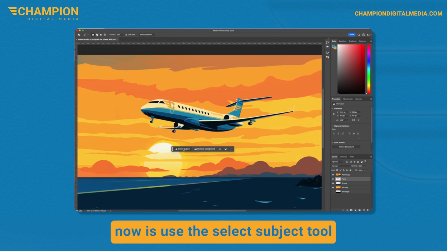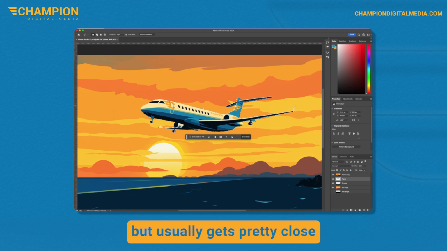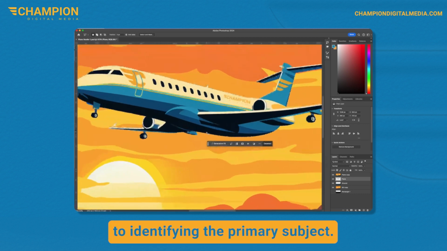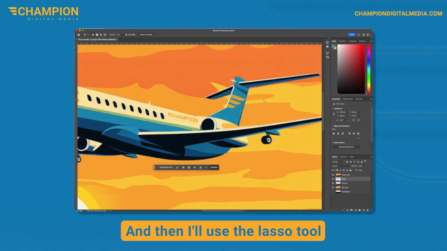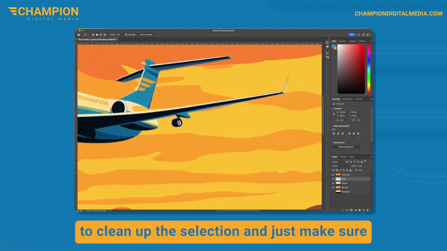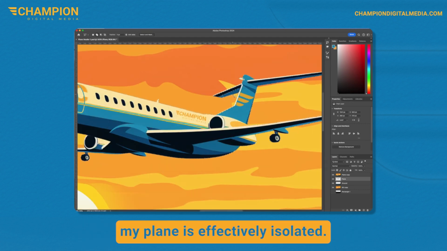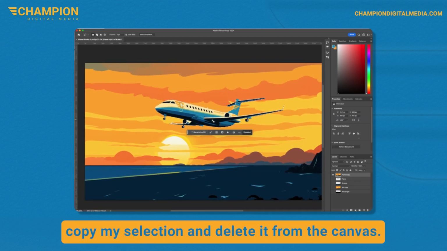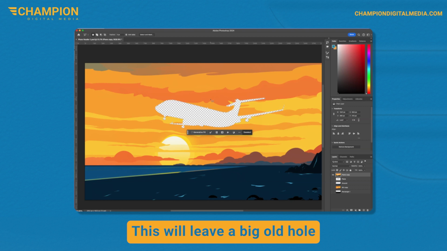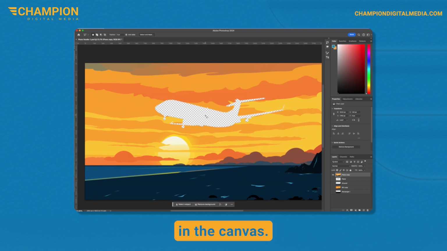What we're going to do now is use the Select Subject tool, which isn't perfect, but usually gets pretty close to identifying the primary subject. And then I'll use the lasso tool to clean up the selection and just make sure my plane is effectively isolated. Now I'm going to copy my selection and delete it from the canvas. This will leave a big old hole in the canvas.